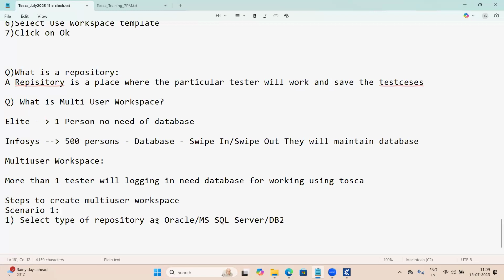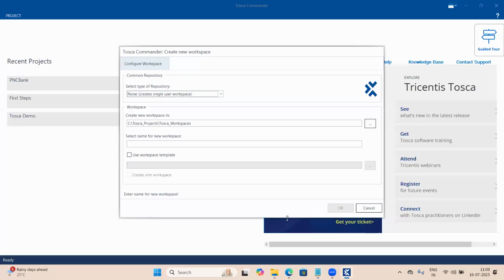Select type of repository as Oracle or MS SQL or DB2. If the company is using Oracle in the project, we'll select Oracle. If they're using MS SQL, we'll select MS SQL. DB2 means DB2, like that. It depends on the project requirement.